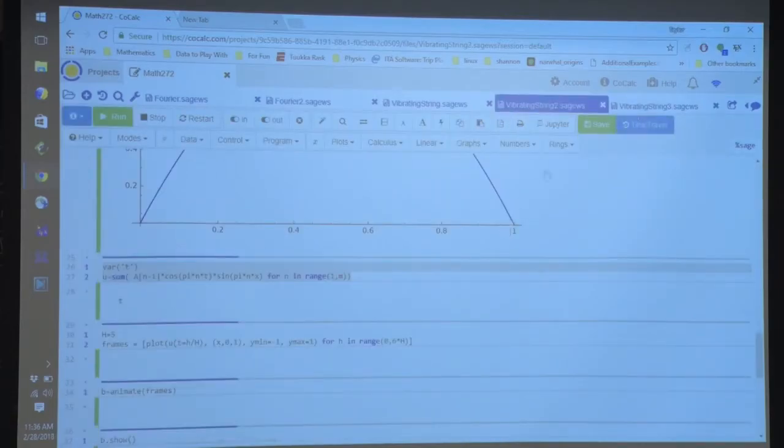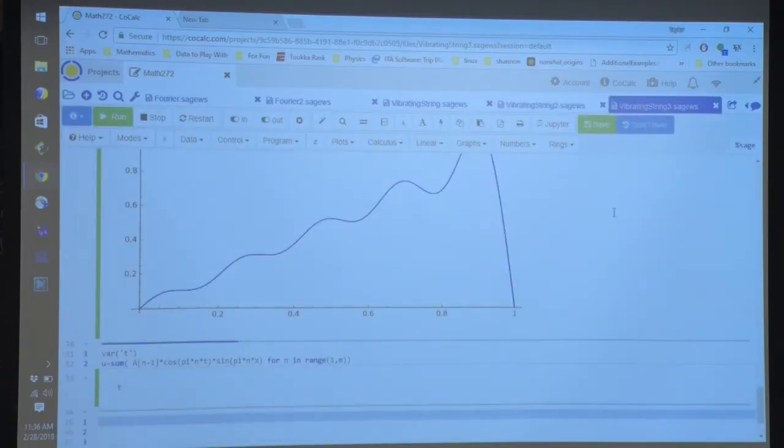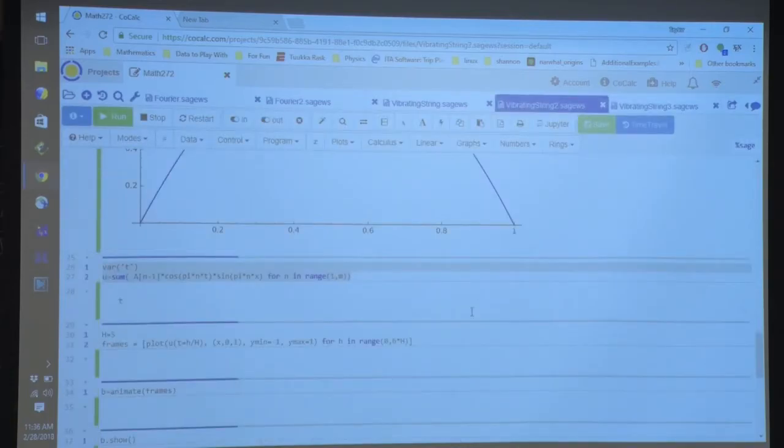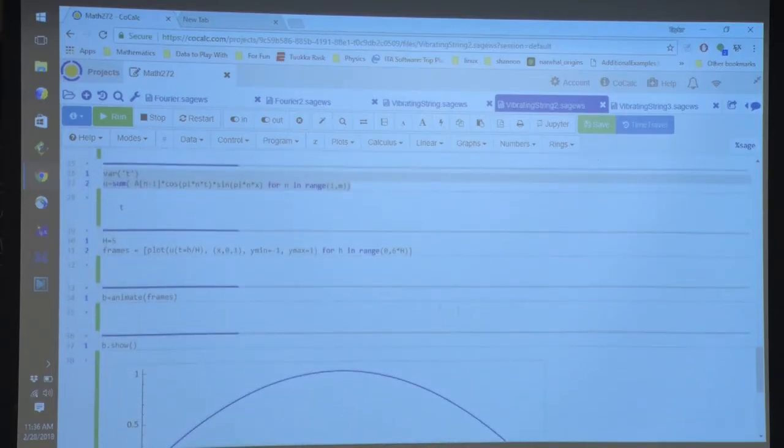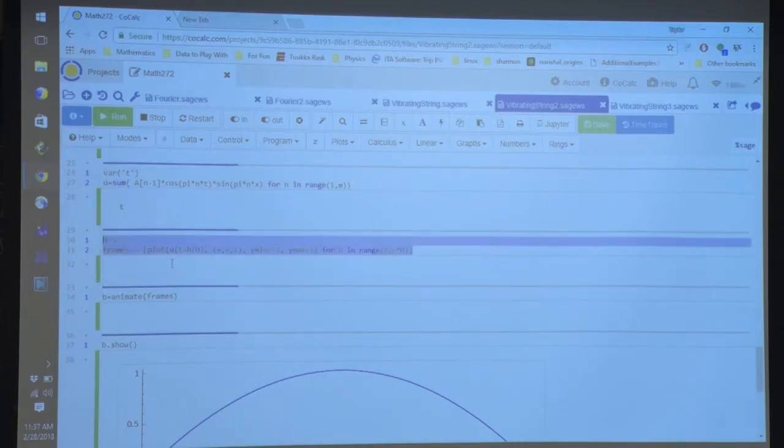Okay, well, that's working. Let me see. Okay, so it stopped. Now we have 10 terms of this series. It's stored in that u. All right, so now what I'm going to do is make the parts that I'm going to use for the animation.